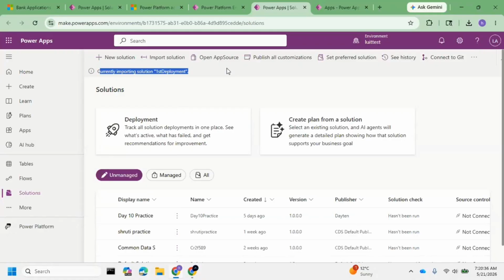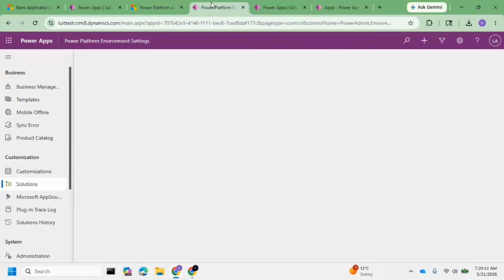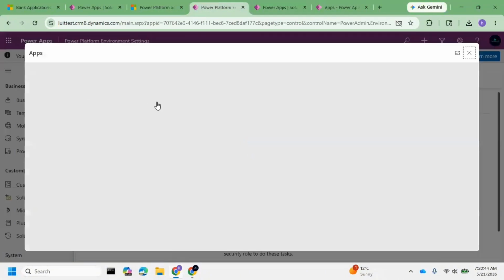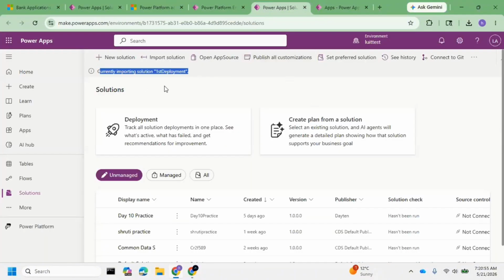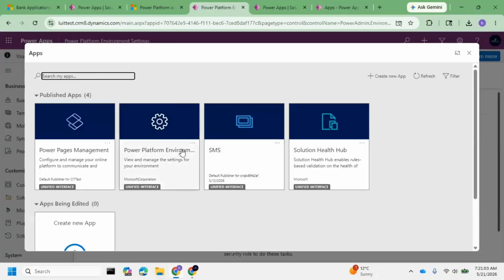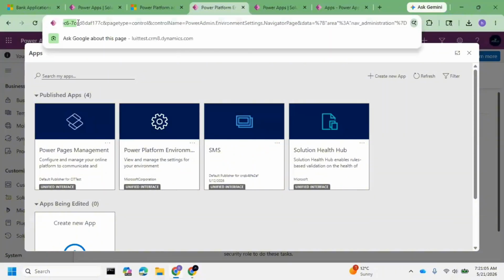So once it is installed, again we have to do publish all customizations to reflect our changes. So far, if you see, do you see the bank application app here? You don't, right? Because you don't have that bank application. Now what you are doing, you are importing that solution which has that bank application. After installation, you would see this bank application in this environment, LUT test.